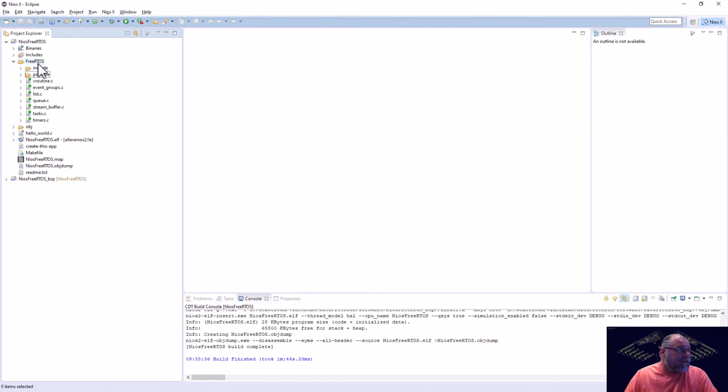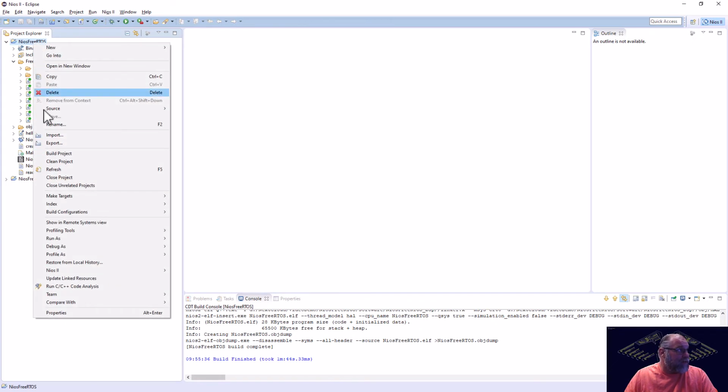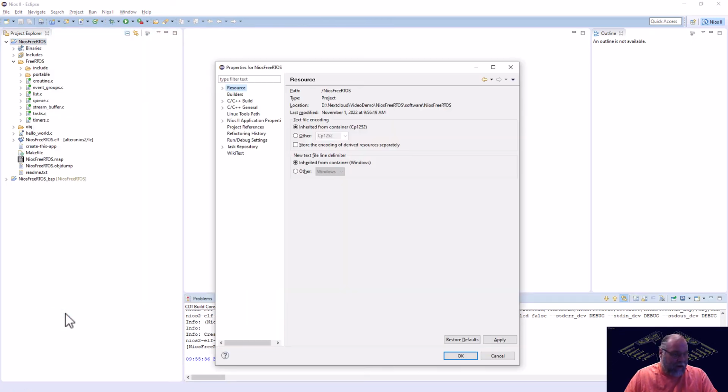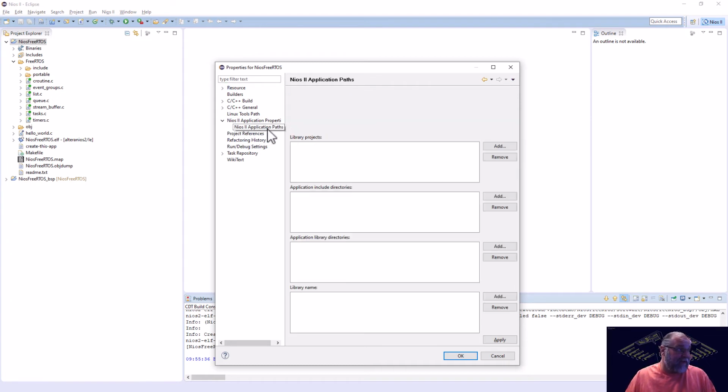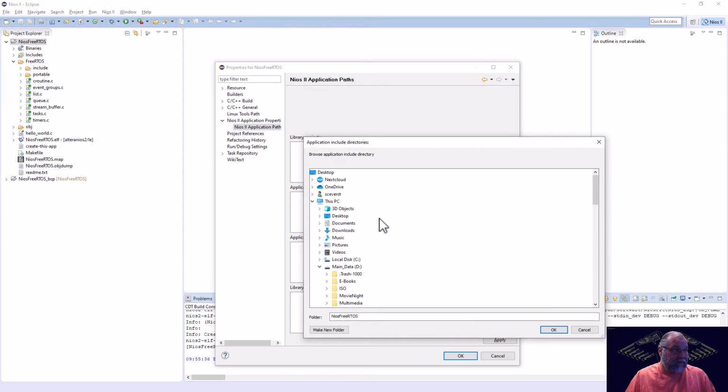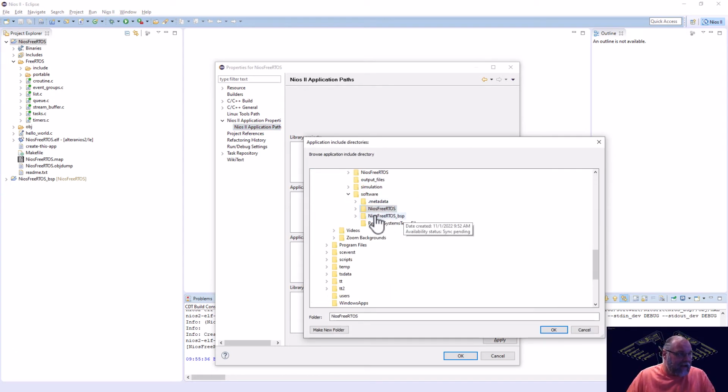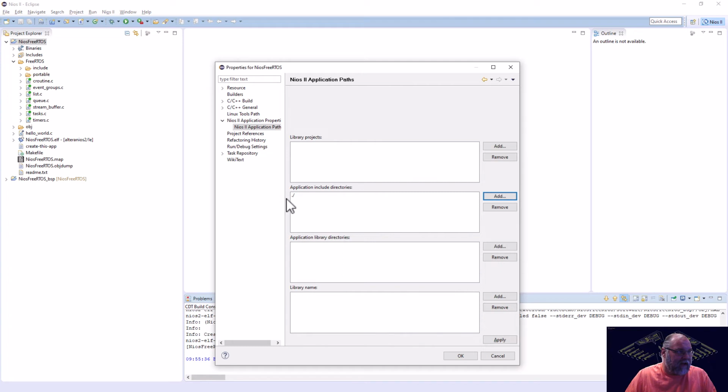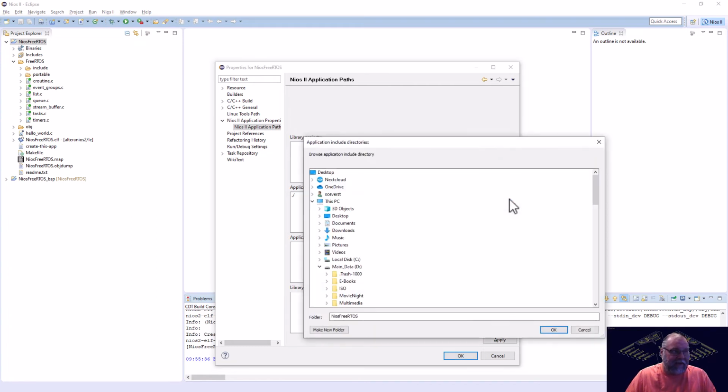Next step is we need to go up here to our project and go down to properties. Alright, so here's our project properties. In order to make this work right, we need to go down to the Nios II application properties and the Nios II application paths. And we need to add in some include directories. So we're going to hit that add button there, and first, we'll just add our current directory. Yes, I want a relative path. That'll just put a / there.